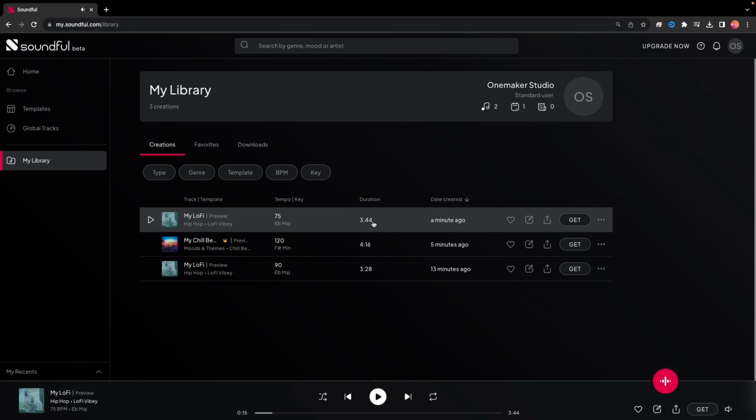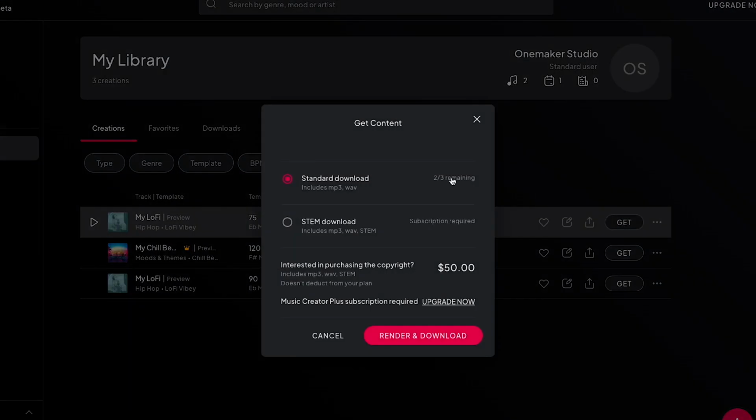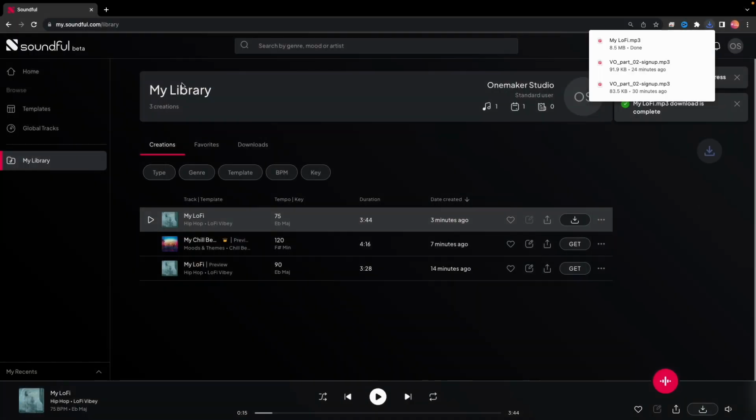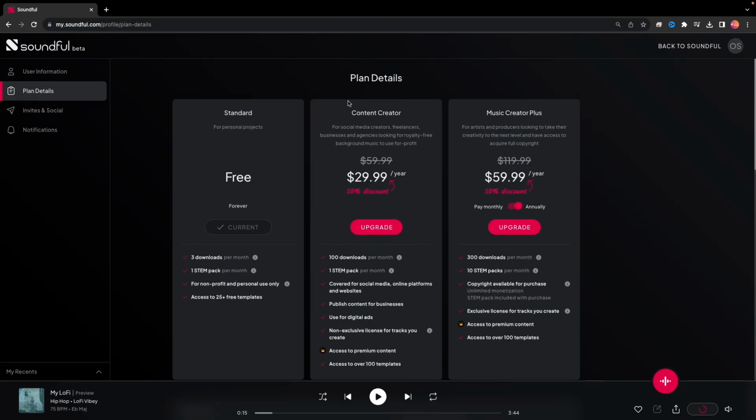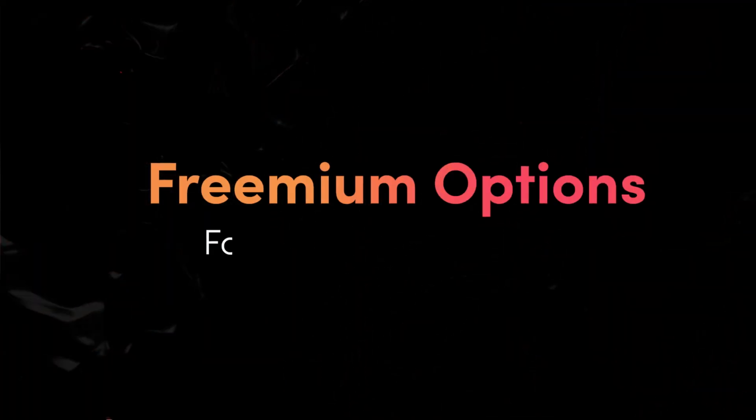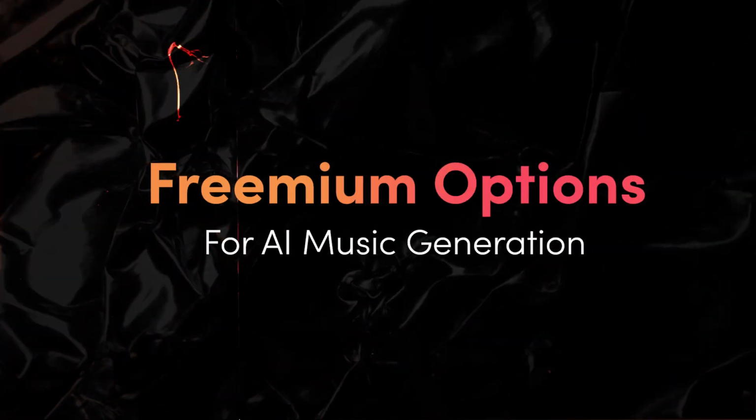Now click here on Get. With a free plan, click on Standard Download. Soundful offers a free tier, but with a free plan, you cannot monetize your content, and you will get only 3 downloads per month. It's an excellent option for content creators looking to elevate their projects with quality music. Freemium options for AI music generation.